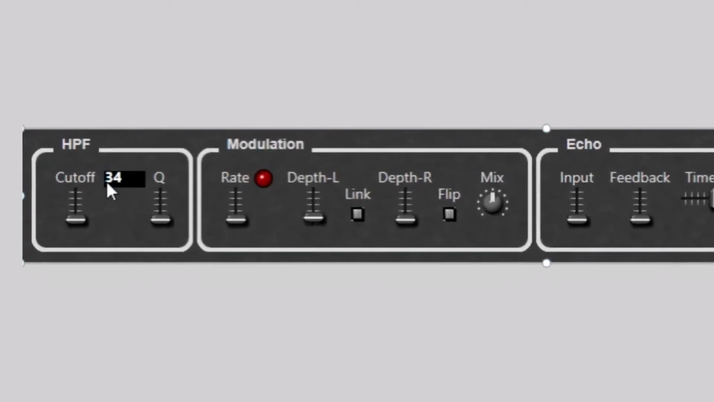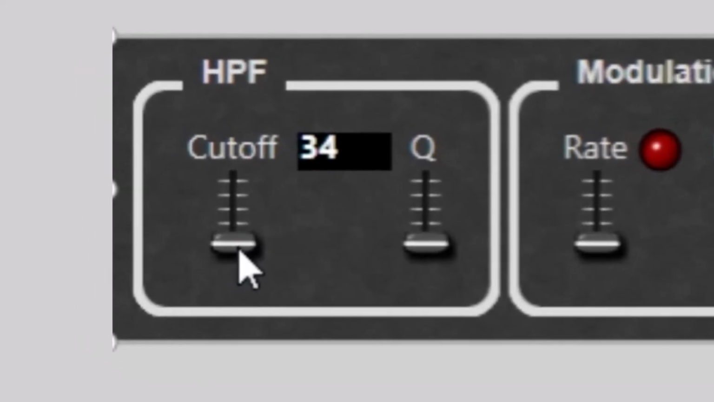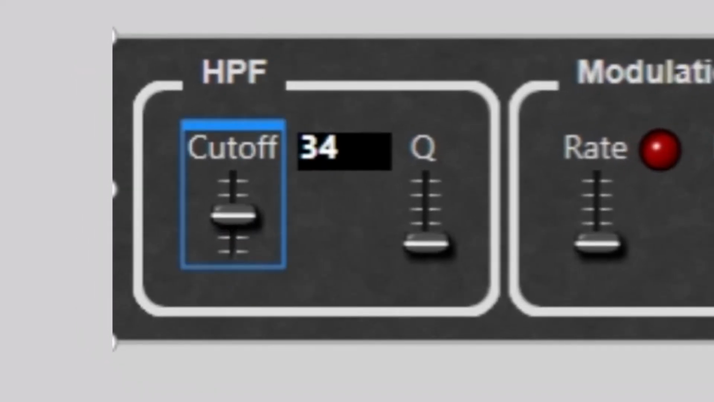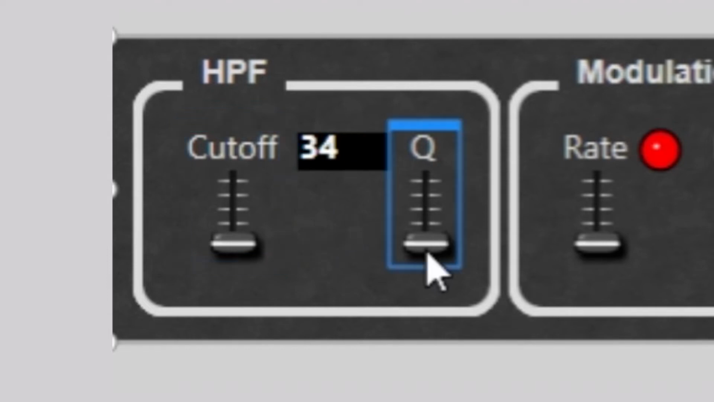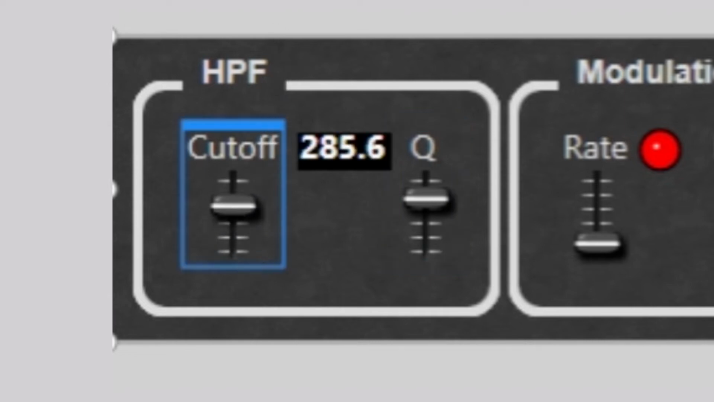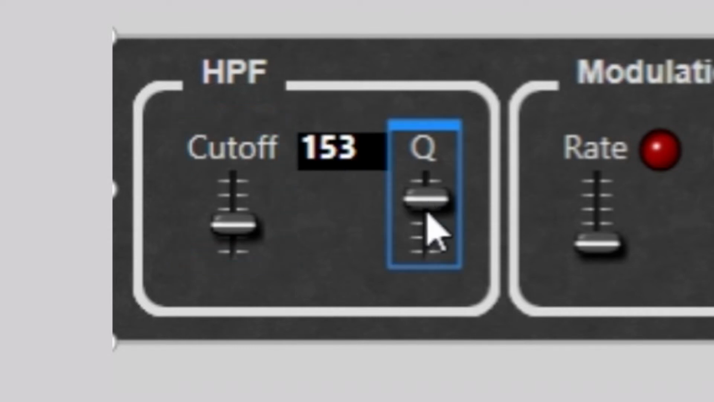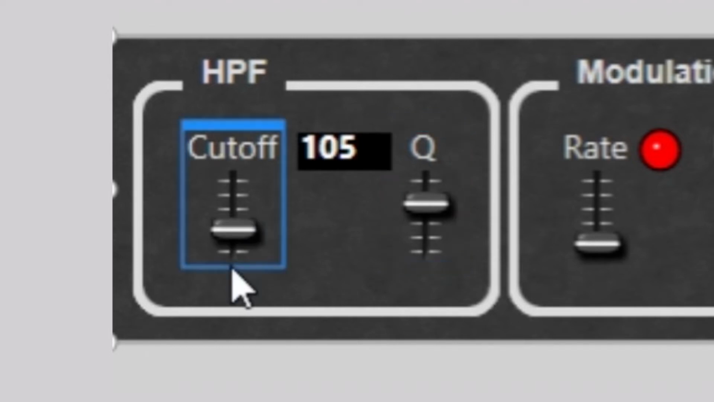So the high pass filter is pretty basic. It just sweeps. It cuts off the low frequency, and the Q, that's just resonance. And this little reading right here just tells you the hertz of the cutoff frequency. So yeah, you might use this to focus the bass presence in a certain region.